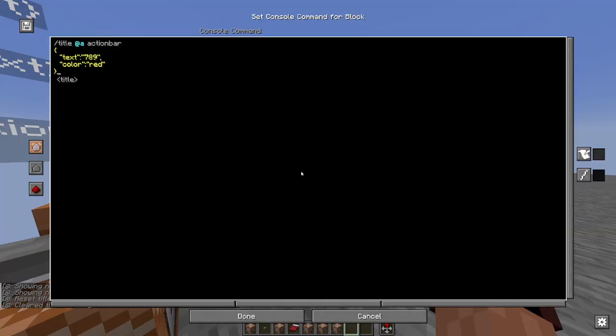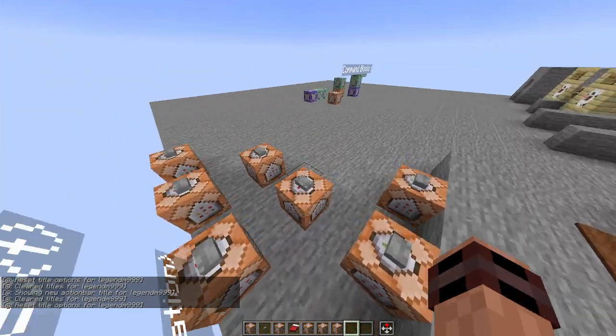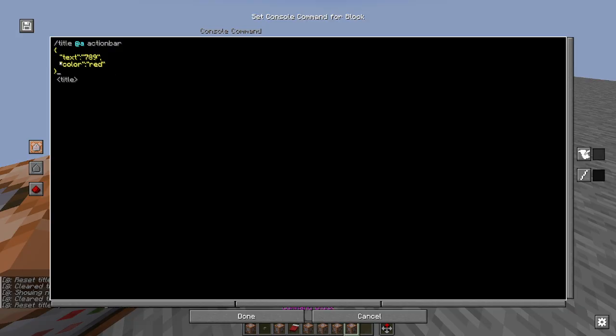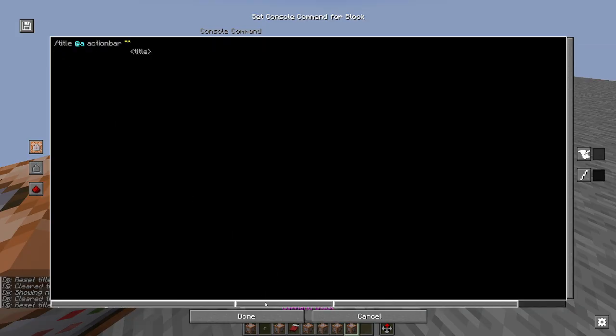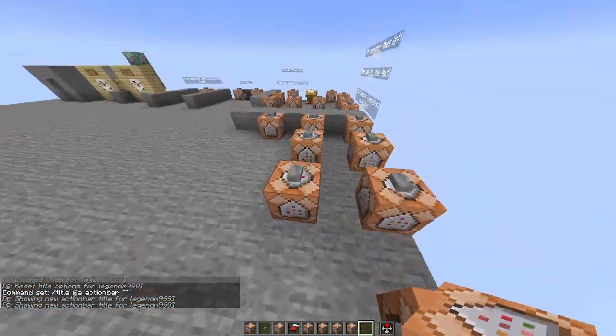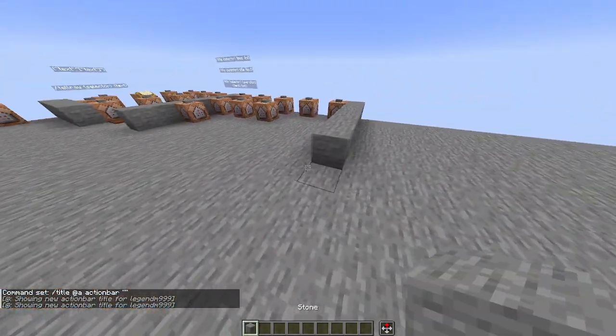But yeah, that doesn't work. These are for title only. The action bar, you just, I guess, one way to do it is just like that. So yeah, and that's all of slash title. There we go.